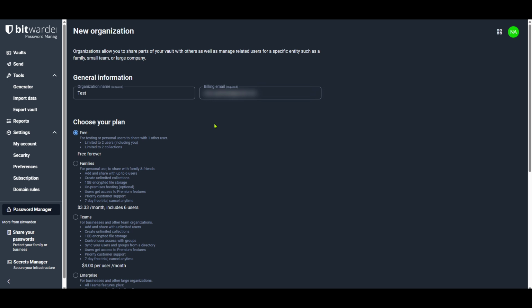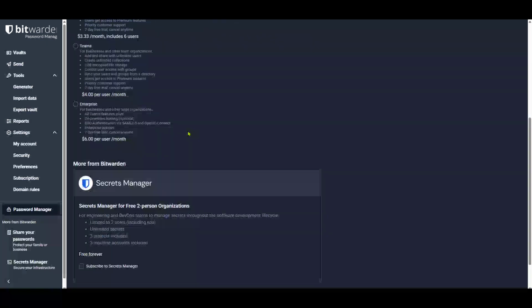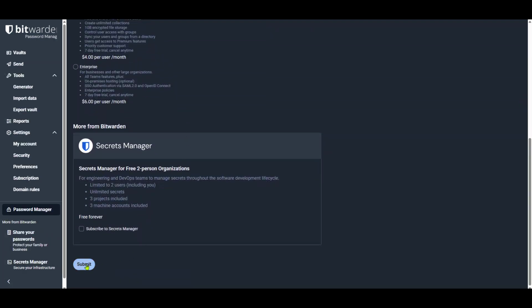So the next thing you want to do is locate the new organization option. This will typically be displayed within your account interface. Once you've clicked on New Organization, it's time to enter the necessary details. A form will appear, asking for essential information about your organization, such as its name and the type of organization it is. Take your time filling this out, ensuring all the details are correct, as this information will help you manage your collections more effectively.